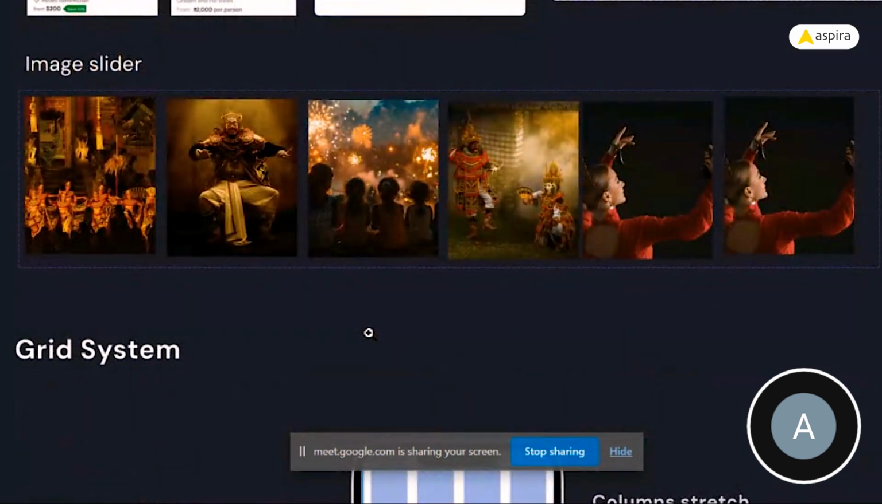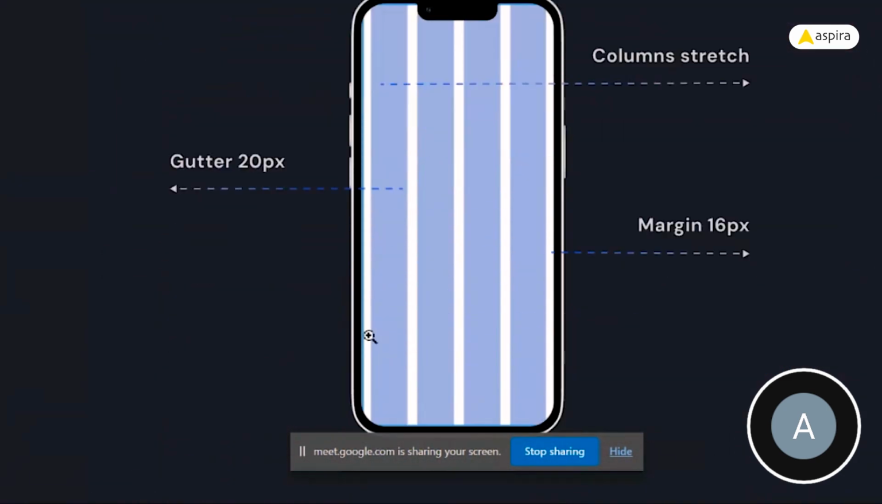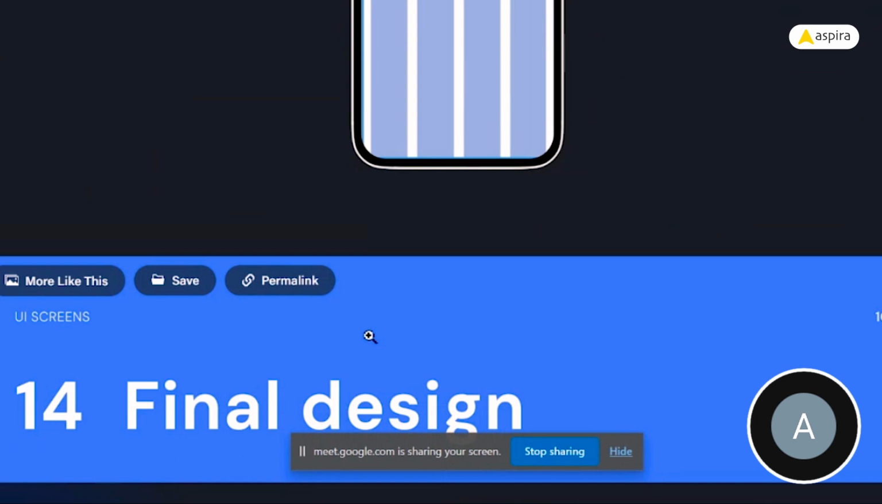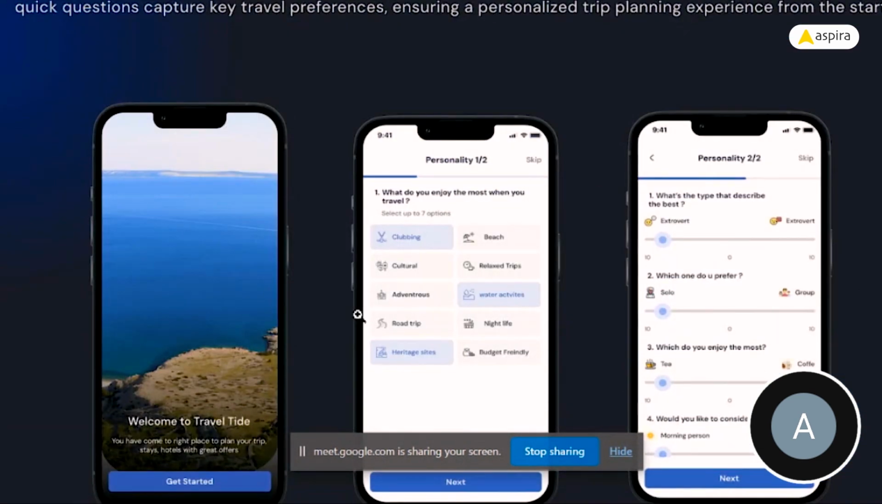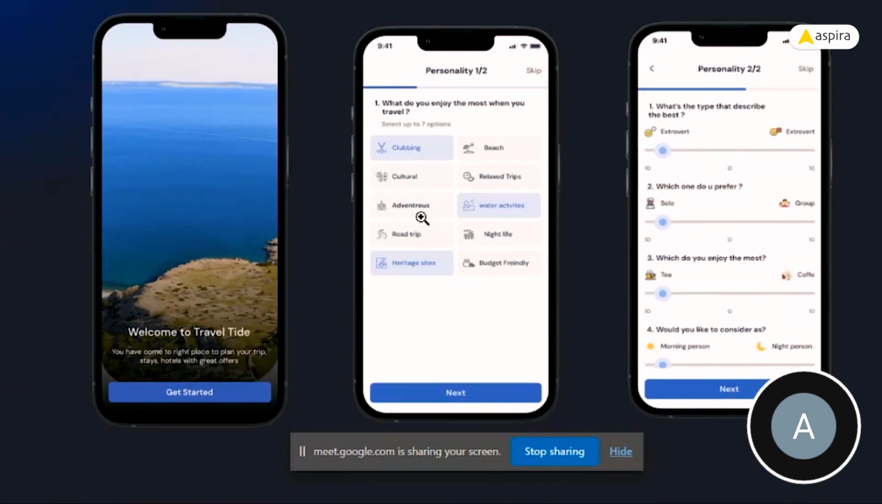These are the components and UI elements. This is the grid system. Now let's look into the final design. As I told you, my user wanted personalized trip planning. So in my onboarding journey, they can give personalized information where they can filter if they want to go for clubbing or adventurous heritage sites. Through the onboarding journey, we can define if the person is an extrovert or introvert or what kind of activities they need.